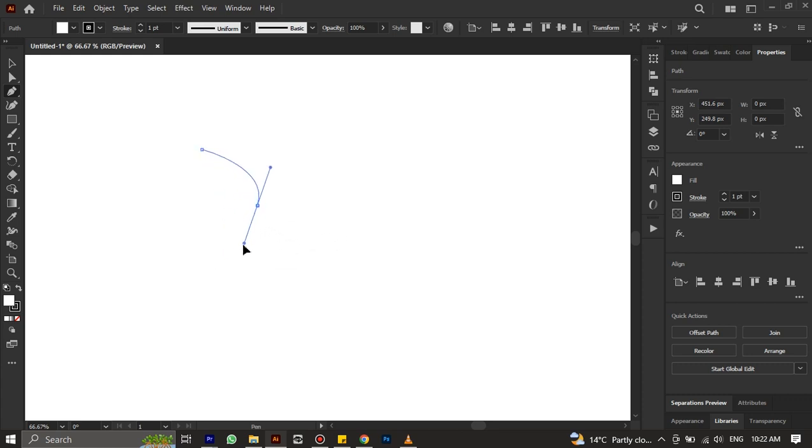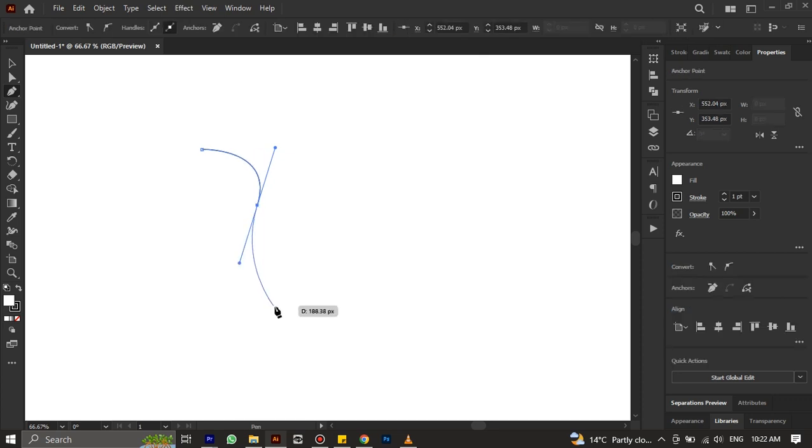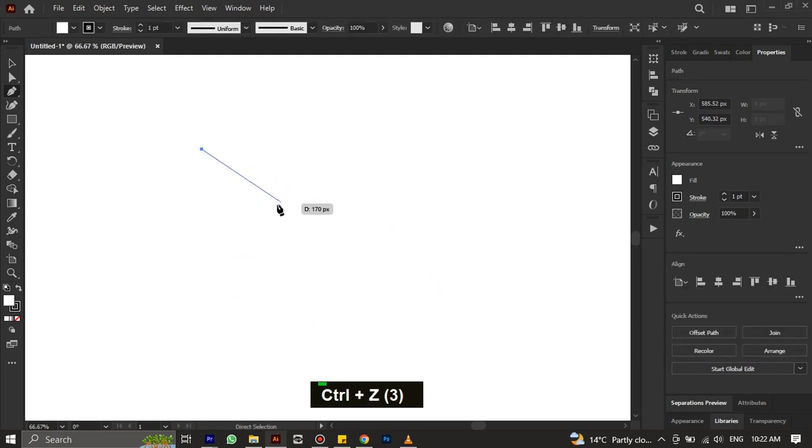For example, when I click here and then click again without releasing the mouse, and drag, you will see a curved path is created. Keep in mind, the curve is always created in the opposite direction. For example, if you want a curve on the right side, you should drag your mouse to the left. As you can see, I am dragging to the right, and the curve is created on the left side.